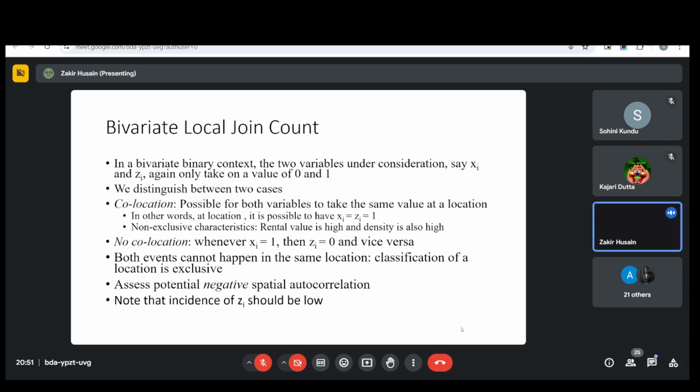For instance, let us take two variables. One is whether the district is a rural district or urban district, and two is whether it is arid or non-arid. So let us say that urban is 1 and aridity is 1. So it's possible for a district to be both urban and arid. This is a case of co-location. So the characteristics are not mutually exclusive. Another example, the rental value is high and the density in a particular ward is also high. This is possible. So an area can have high rent, and the density can also be very high. So a particular region has x equal to 1 and z also equal to 1.